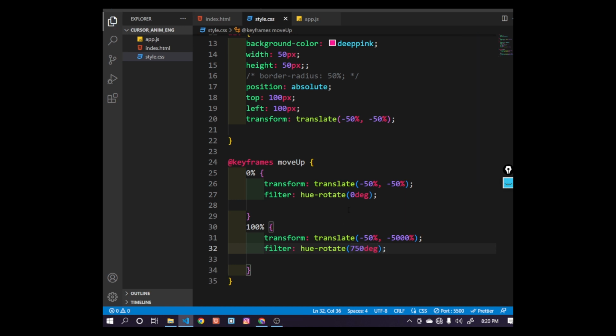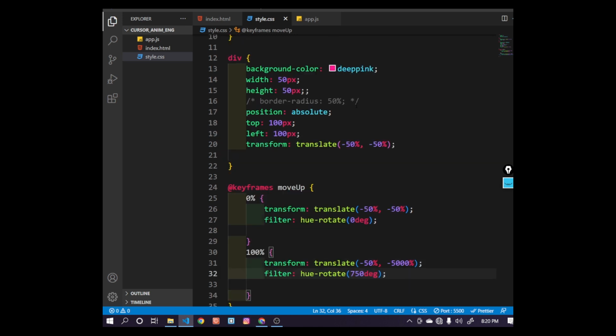Okay, now our keyframe part has finished. So let's remove these comments and circle back.